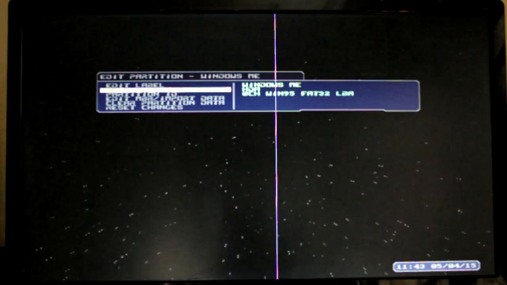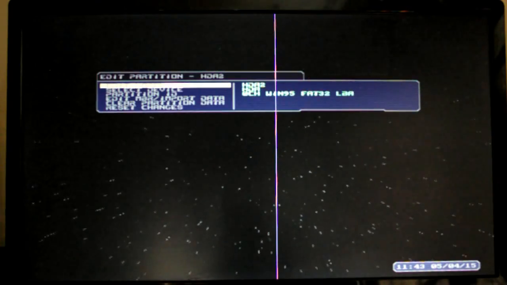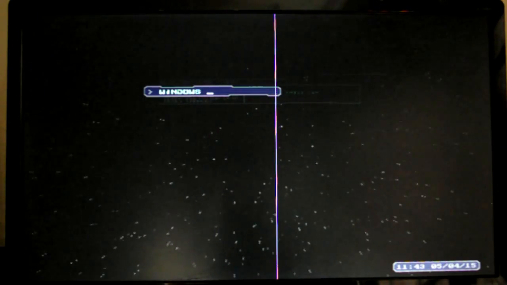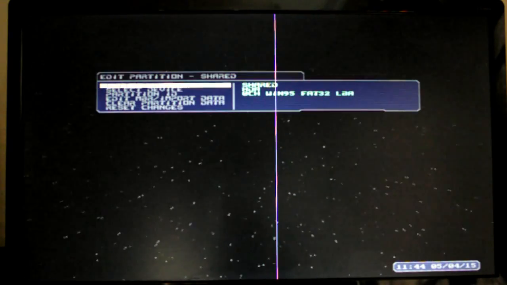Setup, partitions, first hard drive, edit label. Select device, it's the hard drive, partition info, that's fine, I've got it there. Okay, so that's the first one down, yes. Second, we want to do the last drive we've got there is the shared partition.